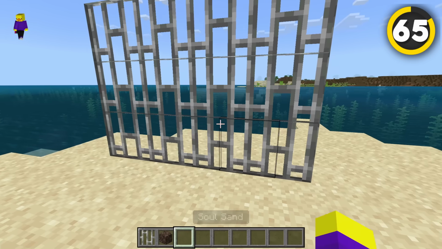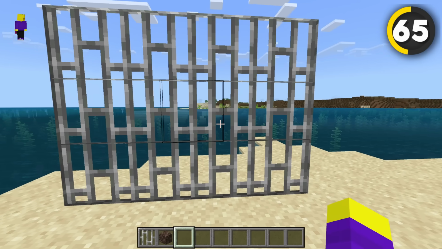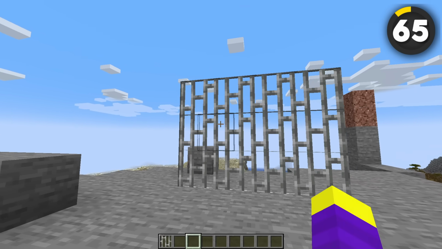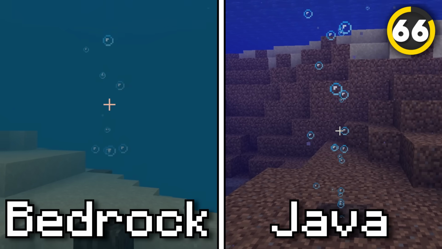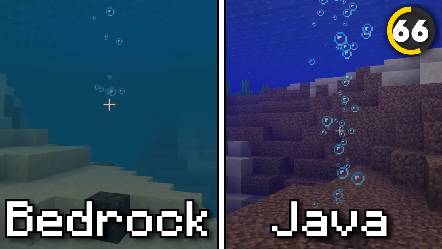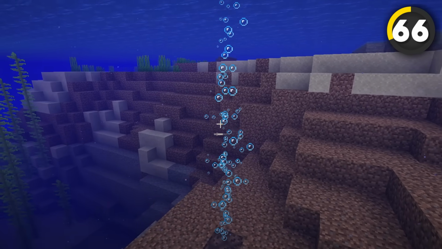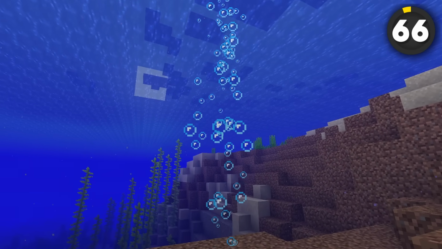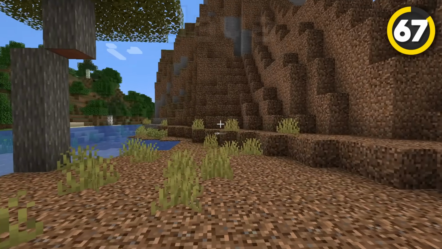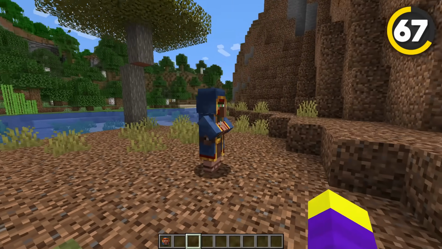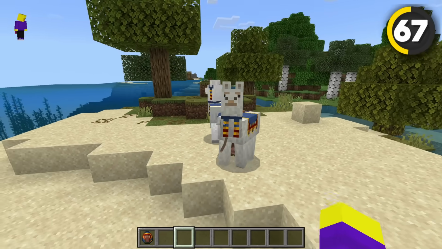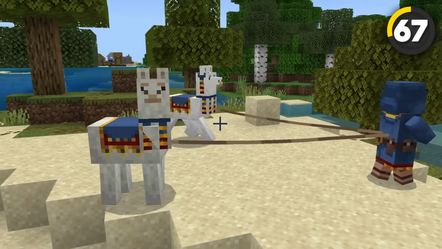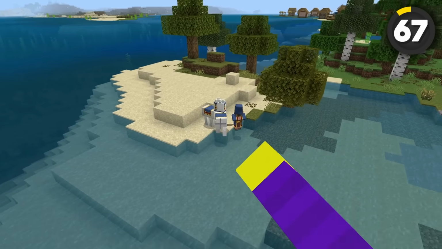You can also look at iron bars on Bedrock and notice that they are a lot more symmetrical than they are on Java. And bubble columns look completely different between the two editions as well. I'm gonna say that Java wins this one. The bubble column looks way more natural. In Java, if you spawn a wandering trader, it just spawns. But in Bedrock, if you spawn a wandering trader, it comes with 2 llamas at no extra cost. Bedrock always has the best deals.